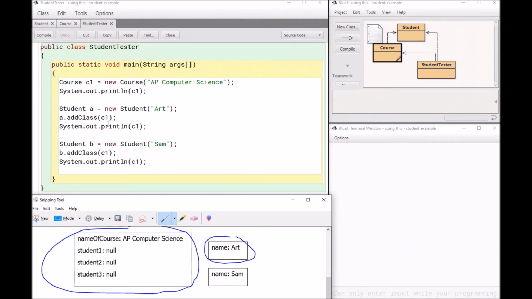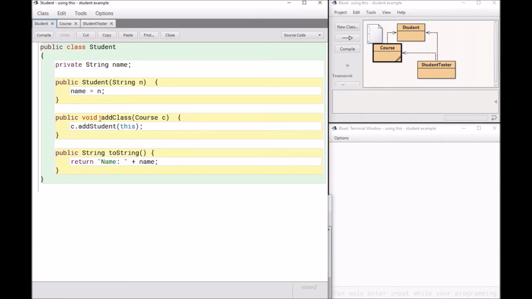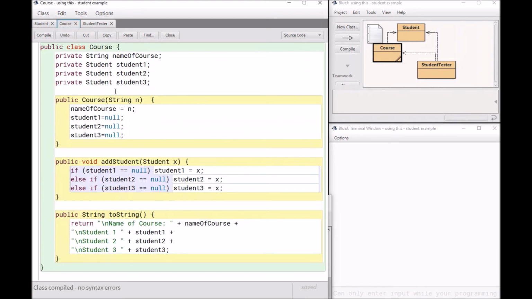It's a little weird. Let's look at that again. So we're going to look at the student class. The add class method says pass me a course, and I am going to run the method in course called add student, and I'm going to pass it this student. Yeah, let's look at course again. And oops, up here, sorry. Course, the method add student says pass me a student. And then it goes through, we already talked about this. If student 1 is null, then student 1 gets assigned X, and so forth.